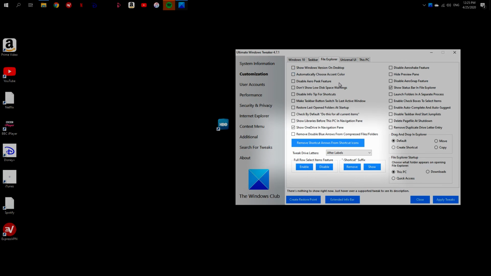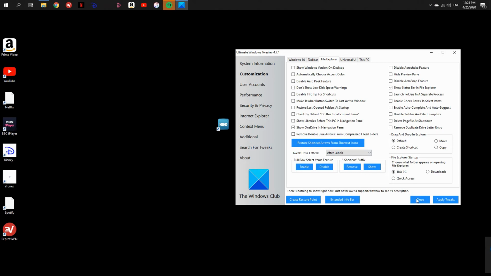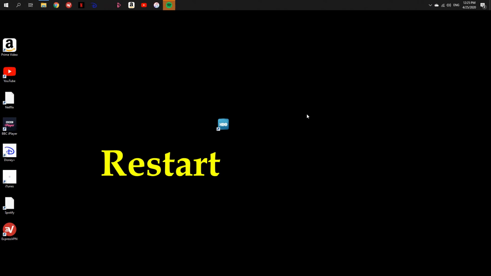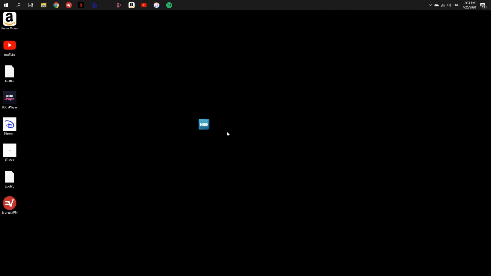And there, down at the bottom, you'll see in blue, remove shortcut arrows from the shortcut icons. Click on it. You'll get a little note saying it's worked, but you need to reboot your computer. And that is actually right. You need to restart your computer, which I have now done. Okay, so the computer's been restarted, and you can see all the icons have now lost their arrows. So things are starting to look better.